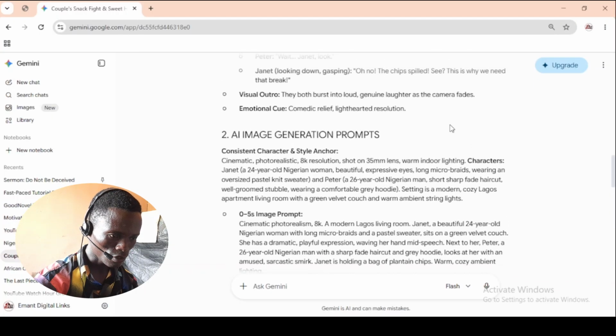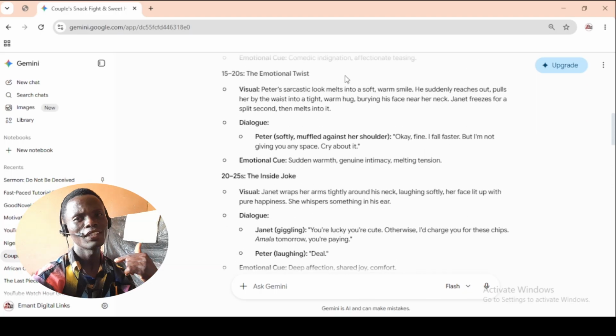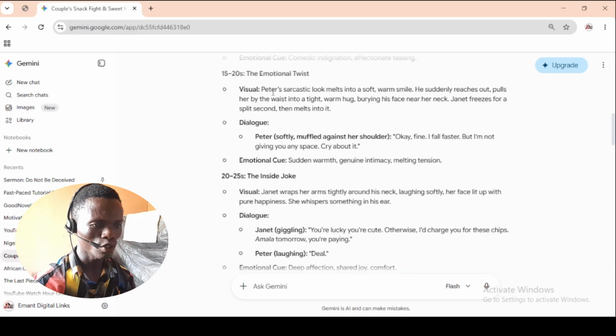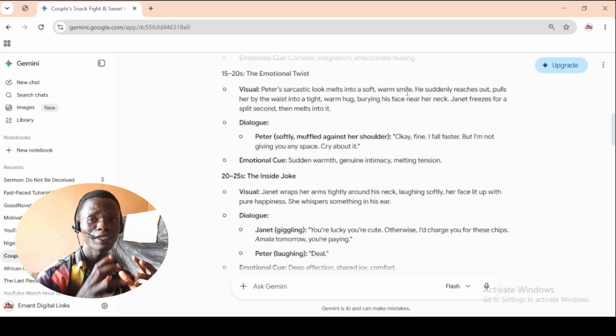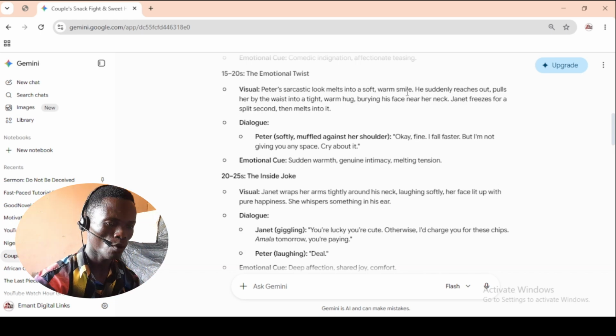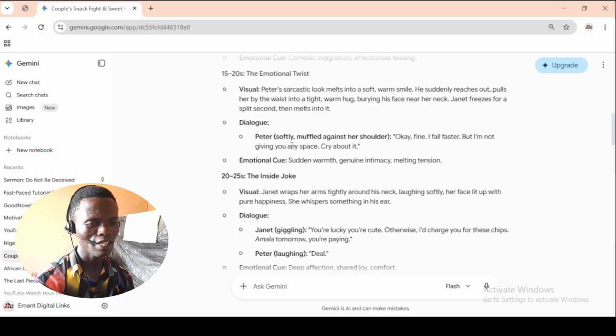All this information is the visual. Apart from copying the video prompt, ensure you copy this along, that is, Peter's sarcastic look melted into a soft smile, so that the video algorithm, the platform, can know how to enter the scene and how to exit the scene. So you suddenly reach out, pull in, alongside as the video platform is preparing the video of what Peter will say for that 15 to 20 seconds, which is: okay, fine, I fall faster, but I am not giving you any space, cry about it.